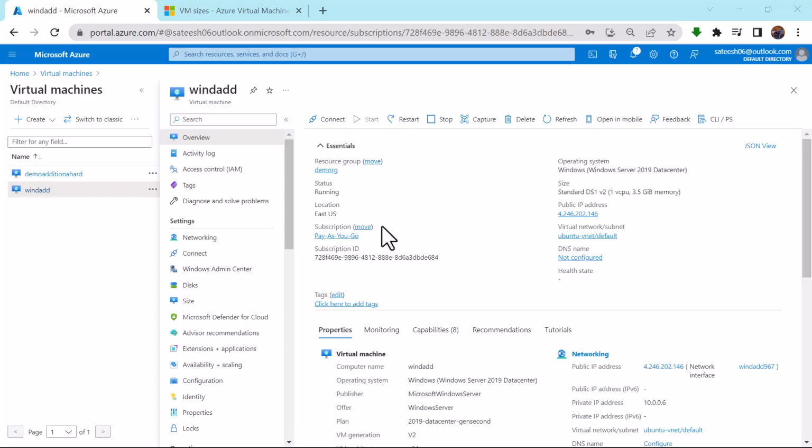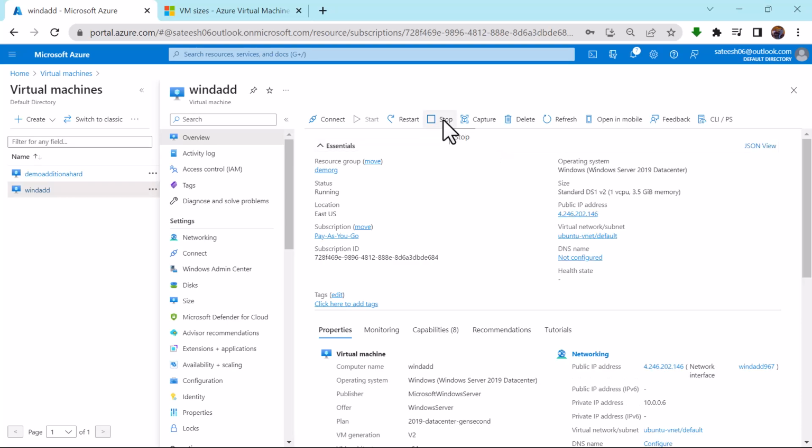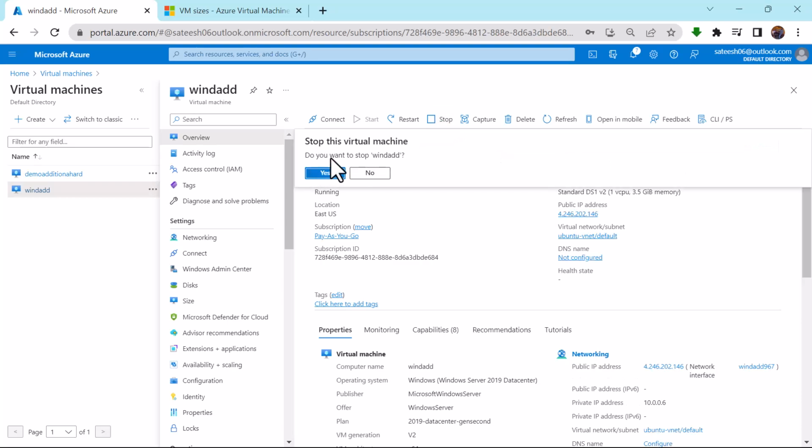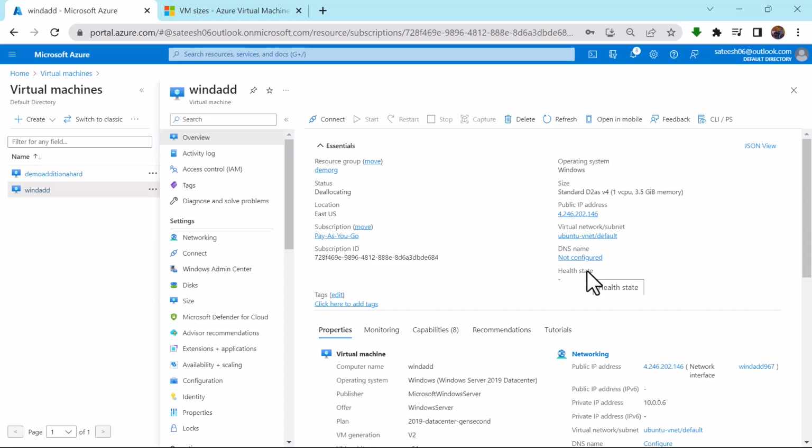Now let's say if we want to restart a machine, okay, I'm there on this virtual machine. You see there's an option called restart. Okay, before that let us stop the virtual machine. Let's go to these virtual machines, and you see the status as running here, right? Let us stop and see the status. I'm going to stop this virtual machine, asking do you want to stop this. I'm saying yes. Okay, it is showing stopping virtual machine. This will basically stop the virtual machine.